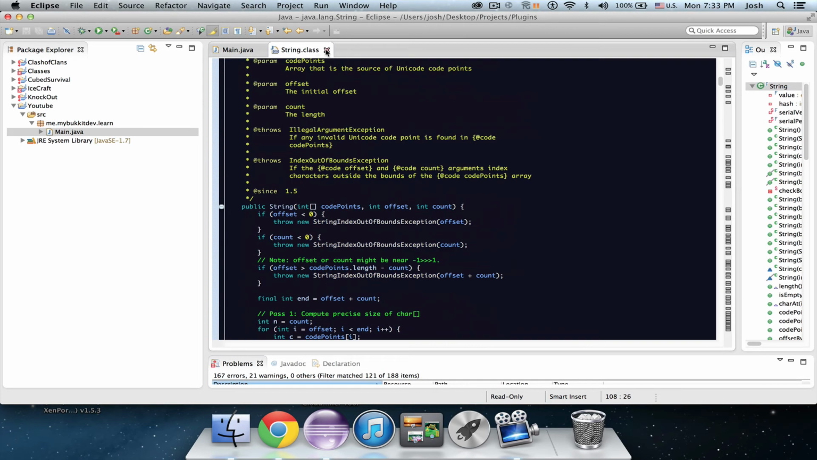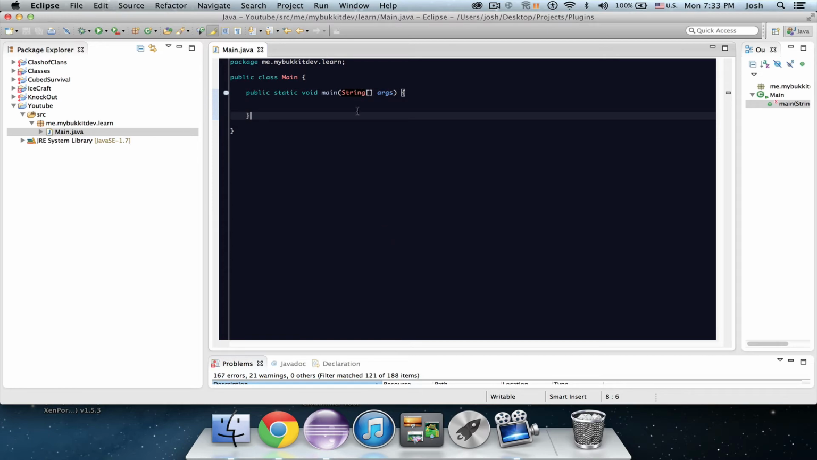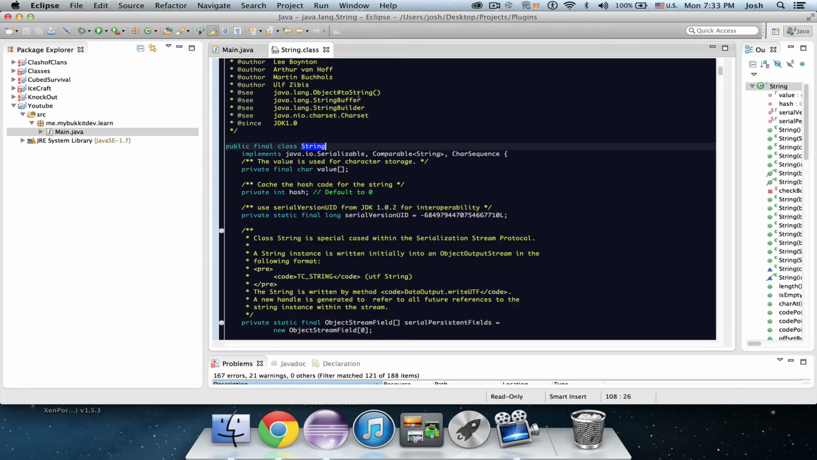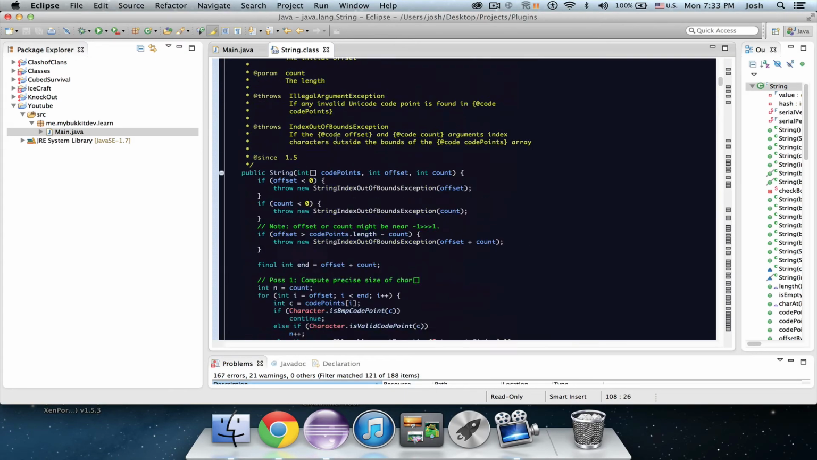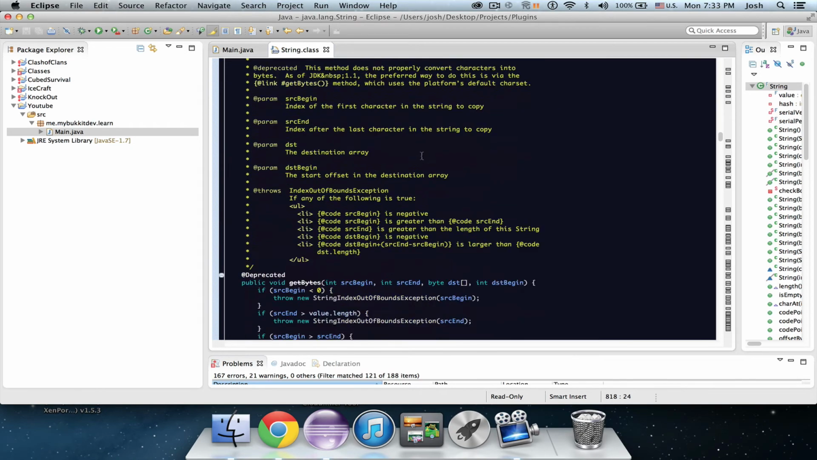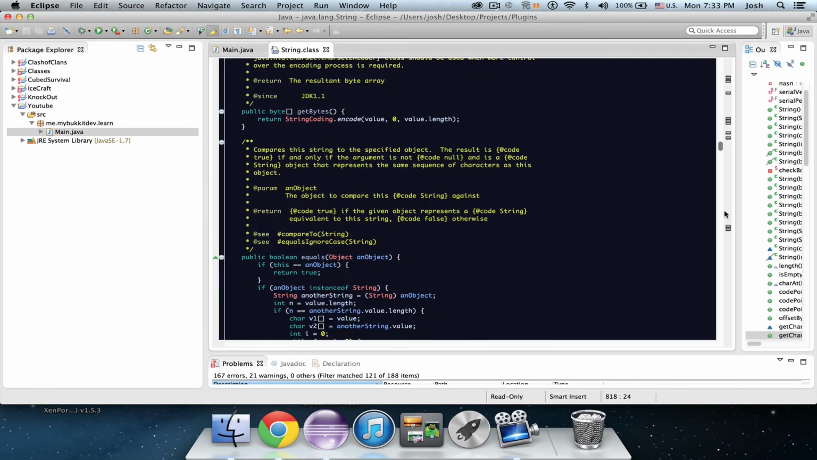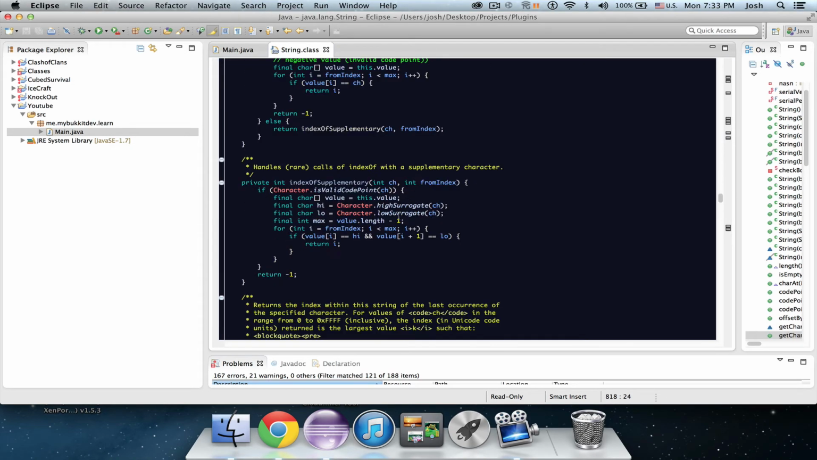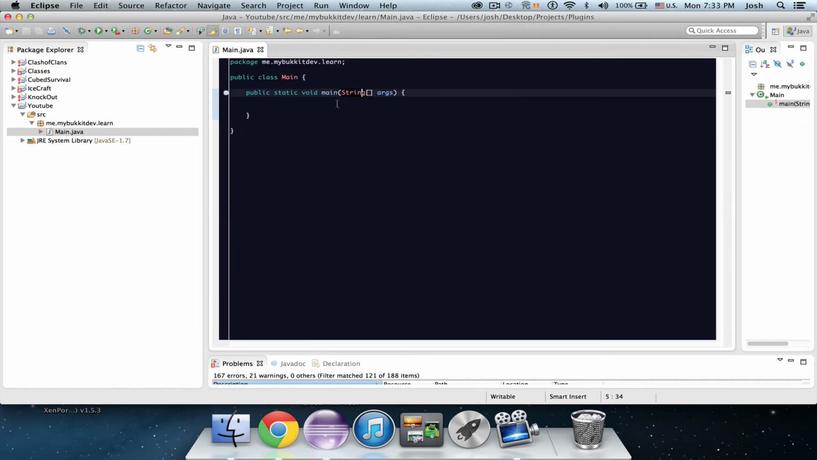If you want to see what's actually in a class, like you probably saw what I did, all you have to do on a Mac is hold down command and click, and you'll see all the code that's already in the JRE. Now you can edit this, but I strongly advise you don't. You can mess up some stuff. But yeah, we're just gonna start coding.